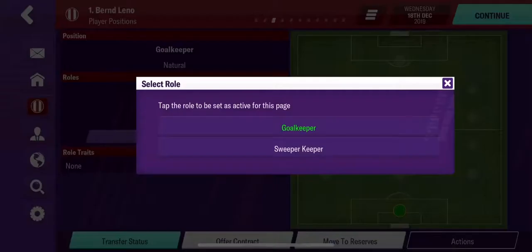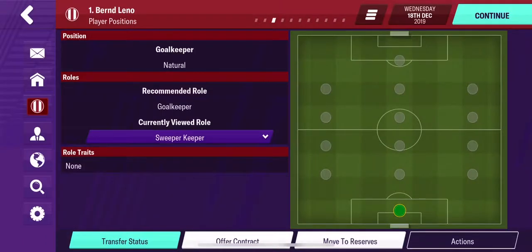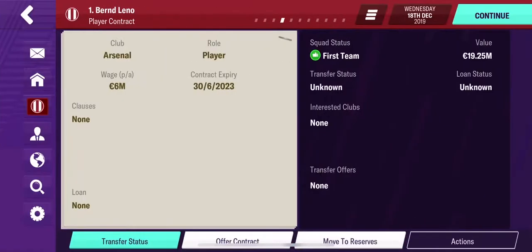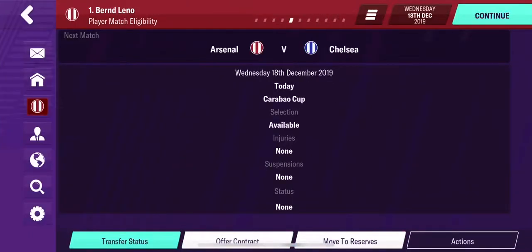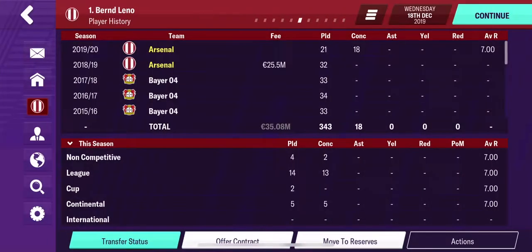I like my goalkeepers to be sweepers, so I switch it to sweeper keeper. And here's where he's going to focus now. Swipe to the right. You can see the contract. He's going to be with me till 2023. Up next, we're facing Chelsea in the Carabao Cup.